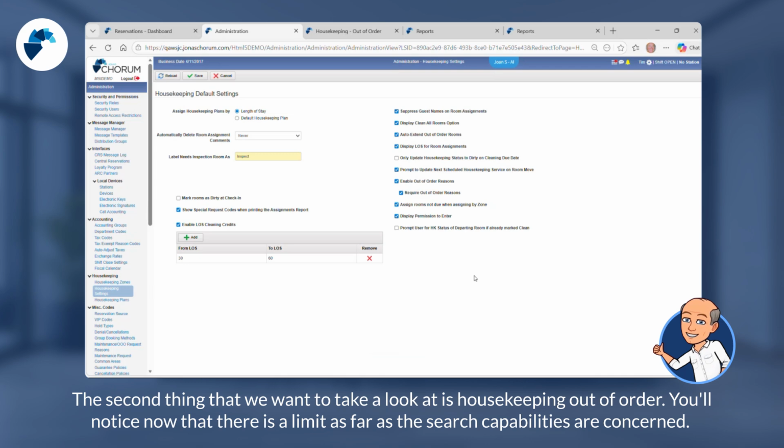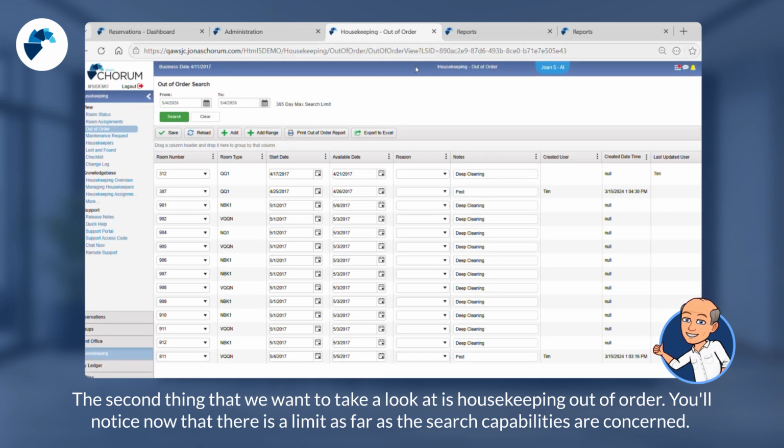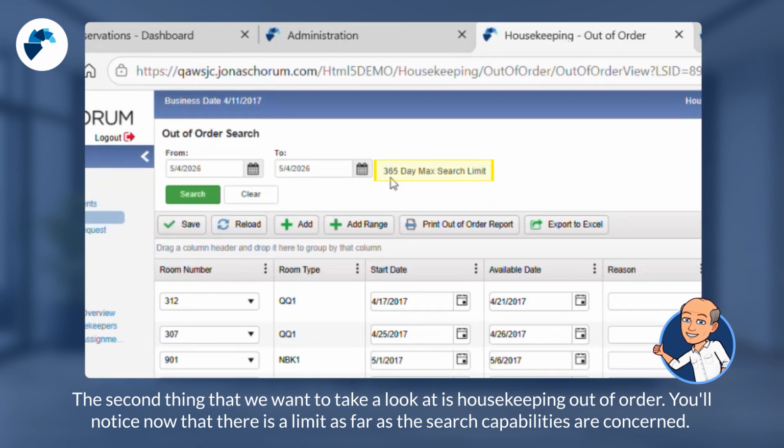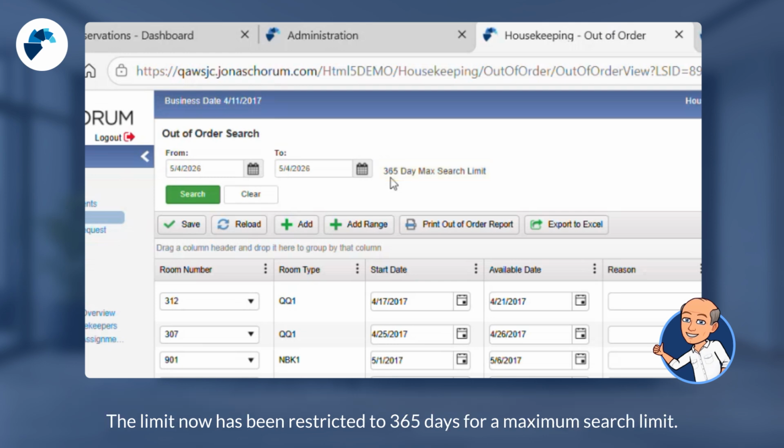The second thing that we wanted to take a look at is housekeeping out of order. You'll notice now that there is a limit as far as the search capabilities are concerned. The limit now has been restricted to 365 days for a maximum search limit.